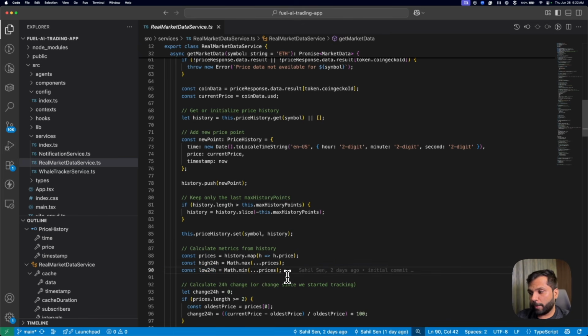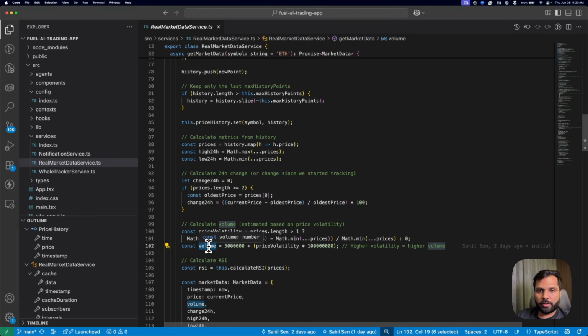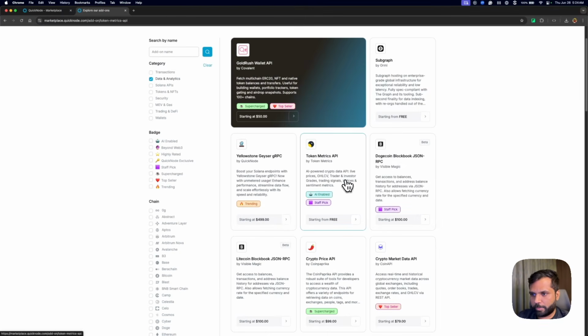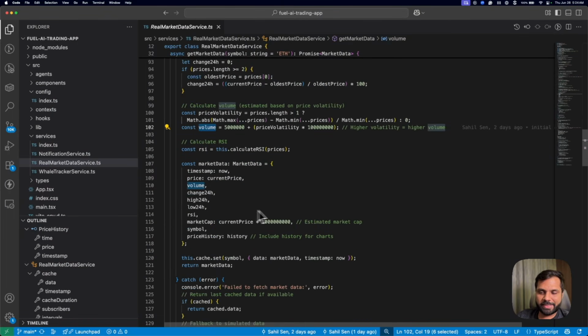For our demo purposes, we will still have those 24-hour highs and lows, but only for the limited period of time since the app is running. Then we are calculating some technical indicators like RSI and volume. For volume, we are just hard coding it right now for demo purposes, but if you want to deploy such applications in production, you can get the volume from other QuickNode Marketplace APIs like the Coinmetrics API or CoinPrice APIs. So going back to our code, this is what we are doing in this file.